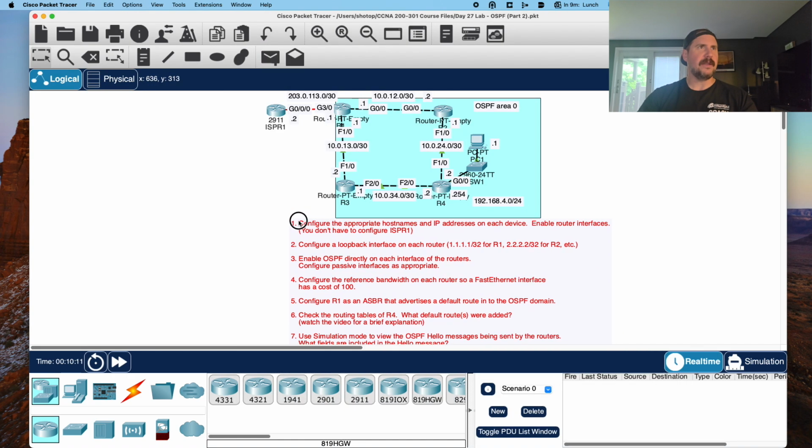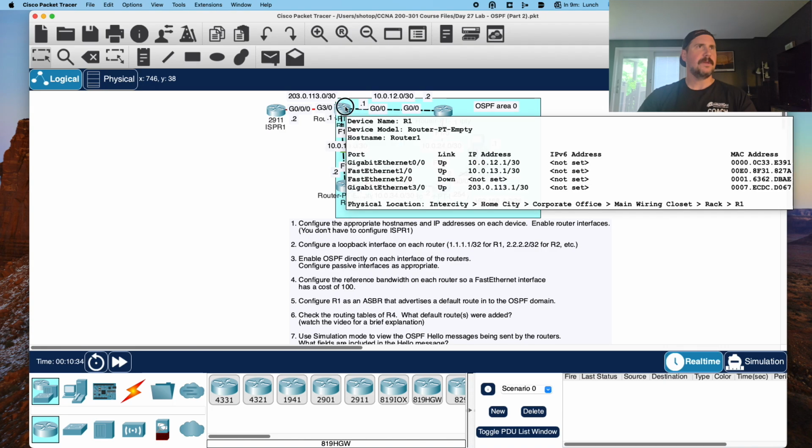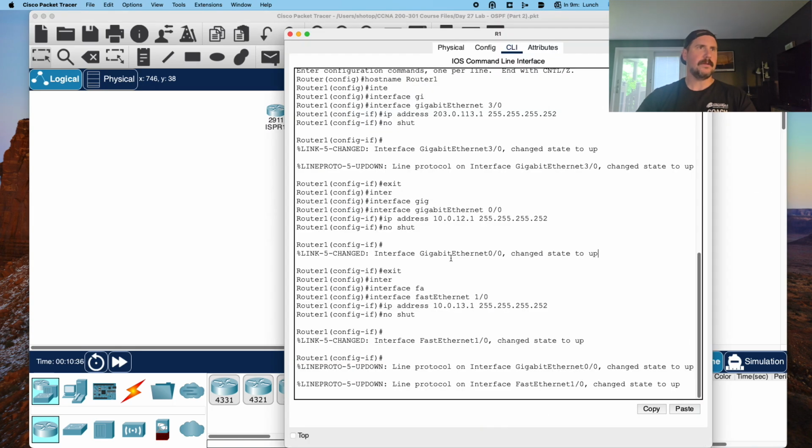Oops, I didn't want to do that. That's all for step 1. We have given the host names and IP addresses on each device, enable the router interfaces. You don't have to do ISPR1. All right, good. So let's see. Configure a loopback interface on each router. All right, so we need loopback 1, 2, 3, and 4. Okay. So router 1.